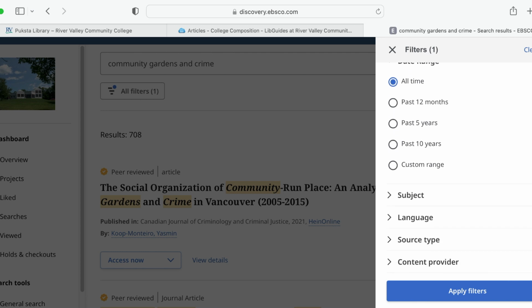And there are other things too. You can limit by source type, you can limit by language. There are a lot of different filters that you can choose to place on your results so that you're only getting the resources that you want.